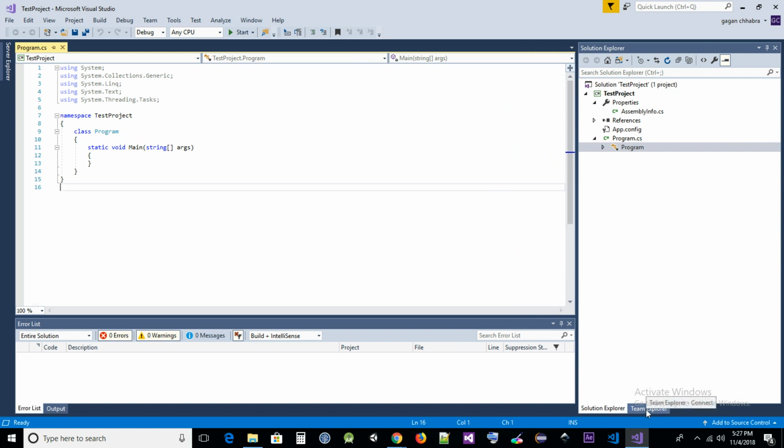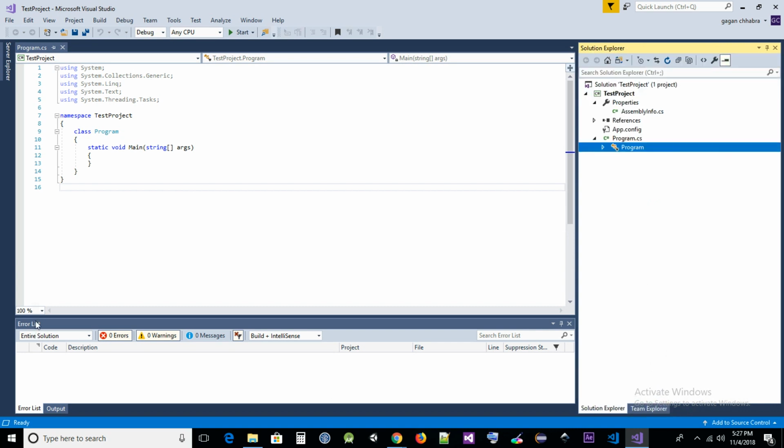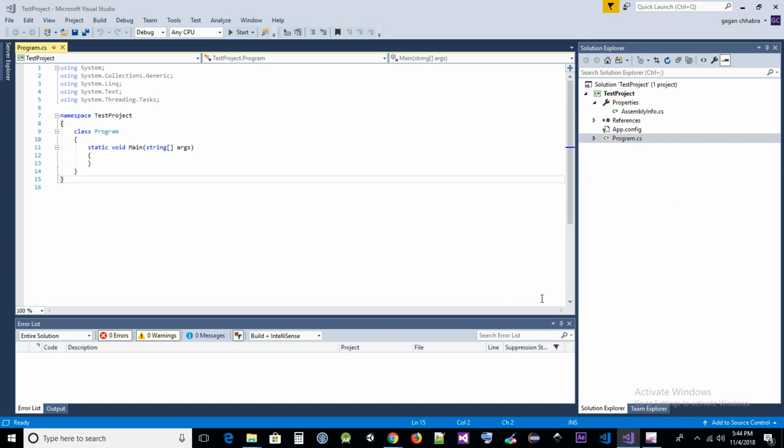We have Team Explorer. While working on bigger projects, an entire team of developers works together, and to collaborate with each other and to control the versioning of the code, we use this Team Explorer option. The error list is there to help developers tackle the errors and warning messages that come while running the code or while facing some issues.